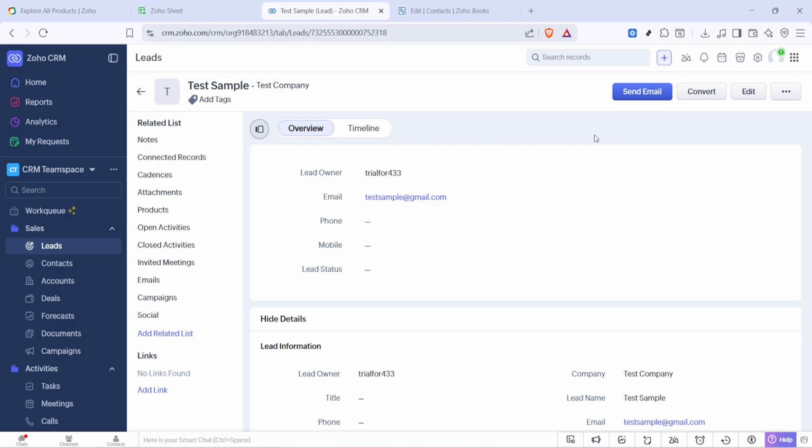That's it. You've created a lead in Zoho CRM ready for nurturing and follow-up. Keep your entries consistent and your future self and your sales reports will thank you.